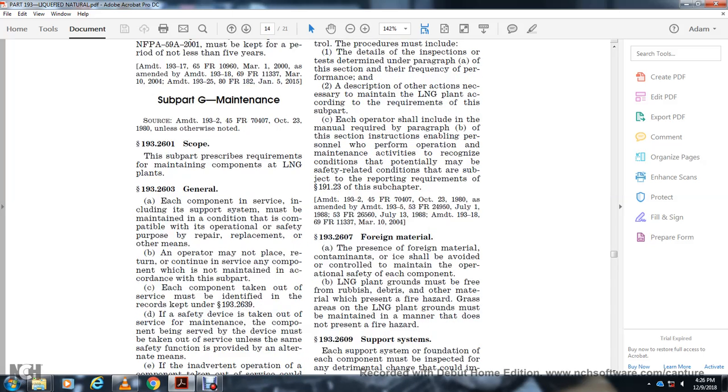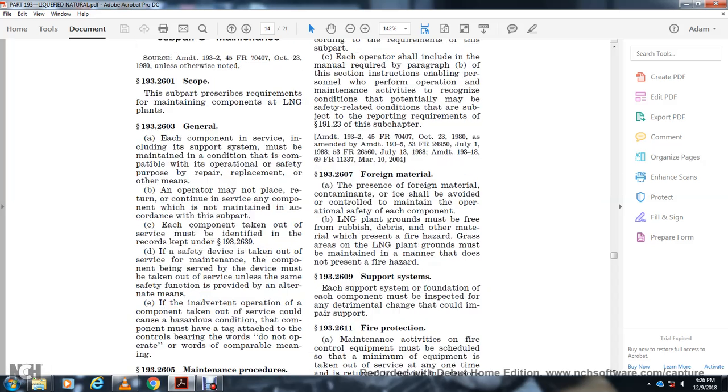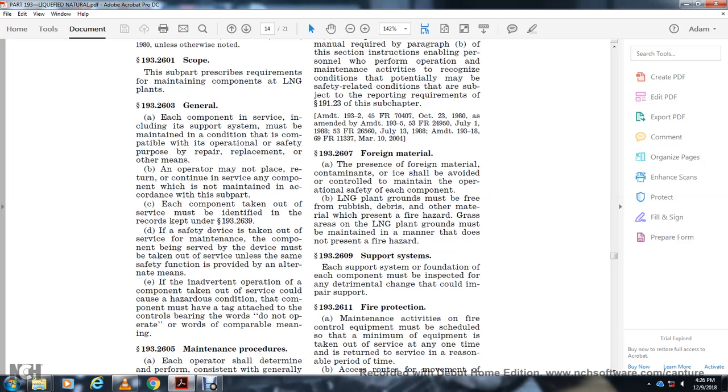Each component that is taken out of service must be identified, and a record kept in accordance with 193.2639. When a safety device is taken out of service, the device must be taken out of service only if the safety function is provided by an alternate means, and inadvertent operation of the component taken out of service could create a hazardous condition. The components must have a tag attached to the control bearing the words "do not operate" or words of comparable meaning.